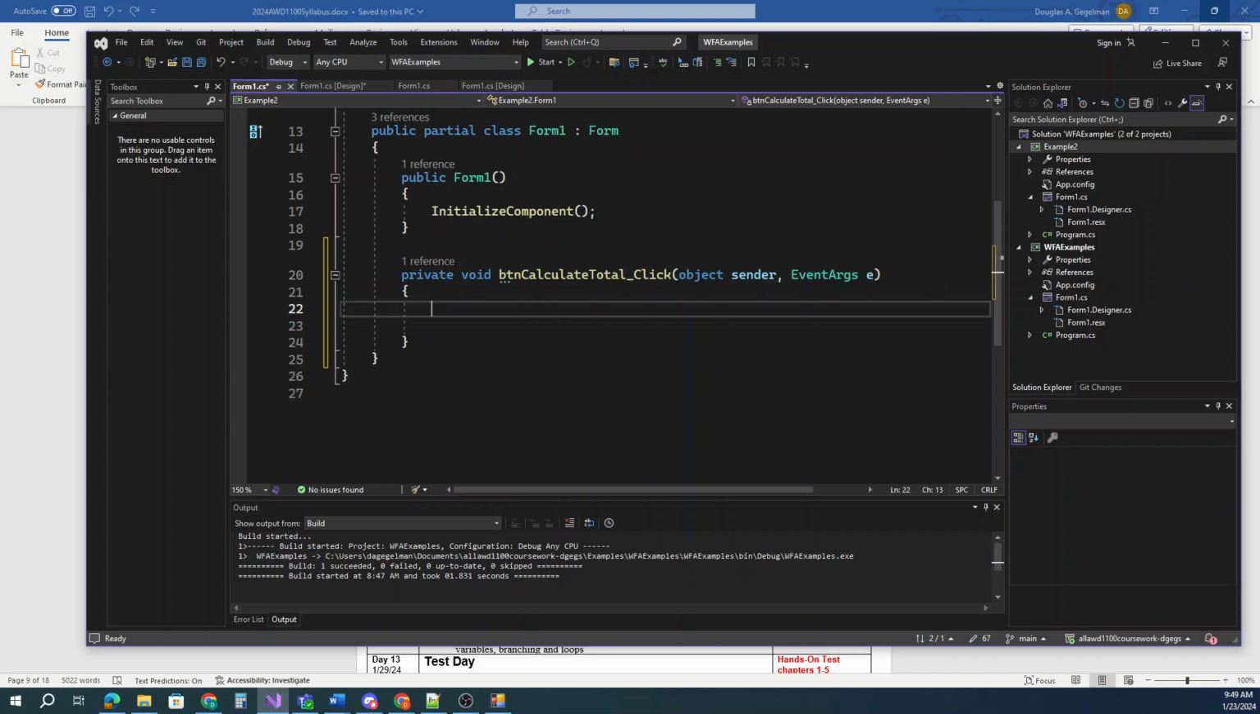So the first thing, again, what we got to do is get the values from the users, the input from the users. So we're using numbers. I'm not going to worry about doubles, decimals, floats, or anything. We'll just stick with int for now.